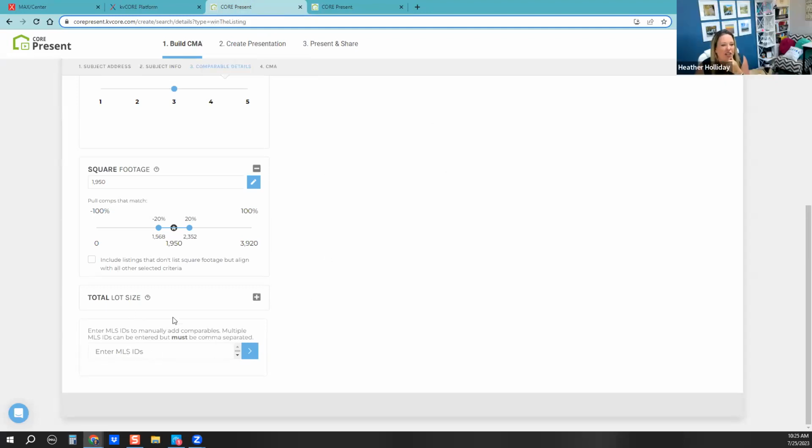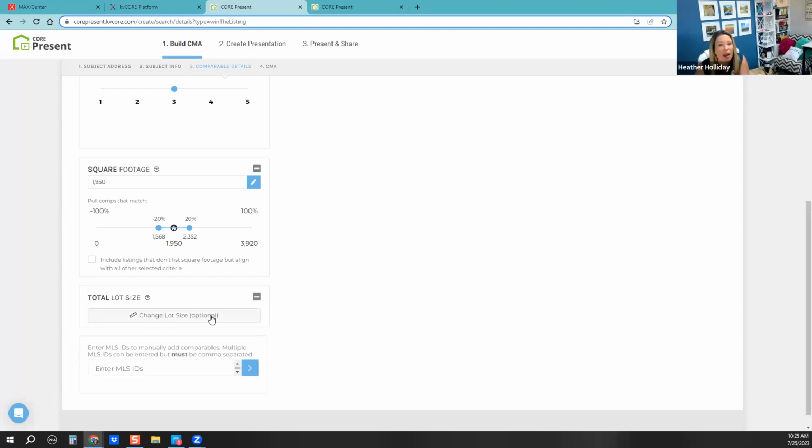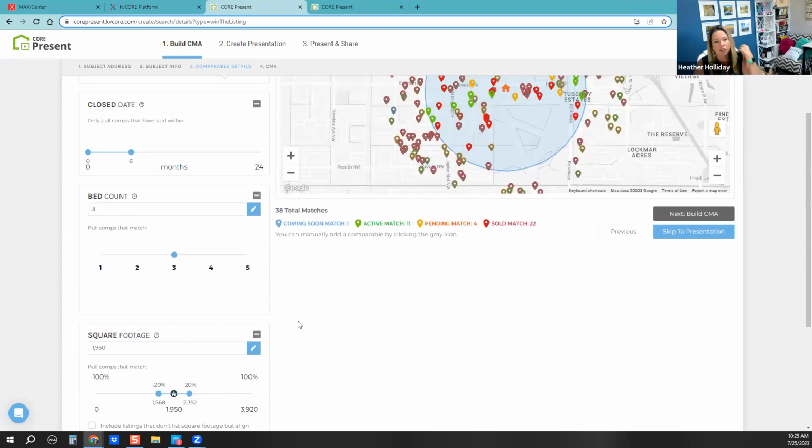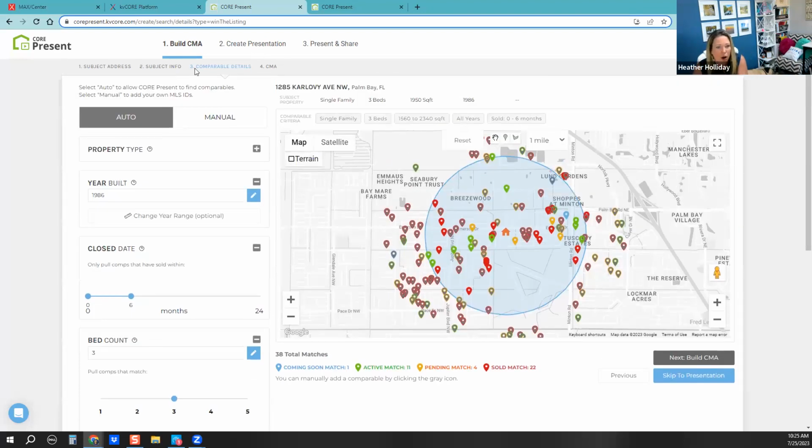So if it is acreage, farm, something like that, you may want to add in the lot size, over X amount of acreage or something like that. Or you may want to make sure to enter MLS IDs. This is if you have the in-laws, the cousins that are all mentioning this particular house. Maybe you want to add that in just so they can see the difference on different properties or whatnot. So you can go through any of that part.